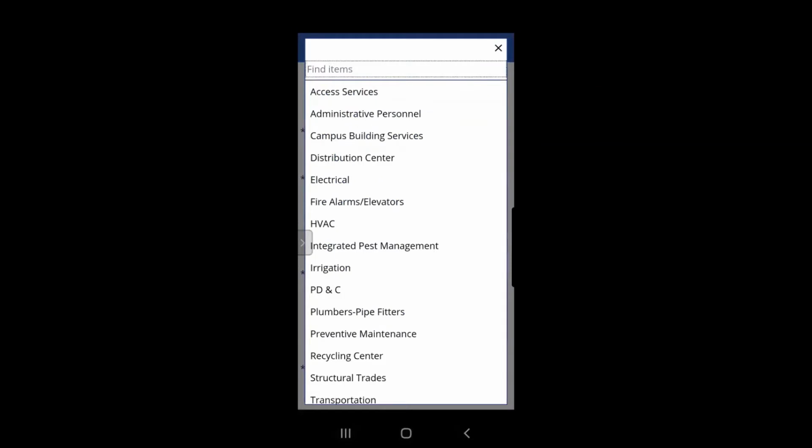So for the shop name, you may choose more than one shop. So if the task calls for multiple shops working on a group principal lockout, you can select as many as needed.